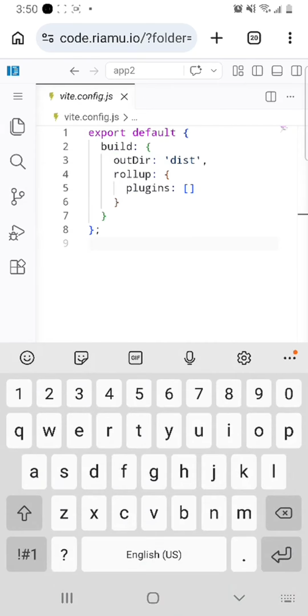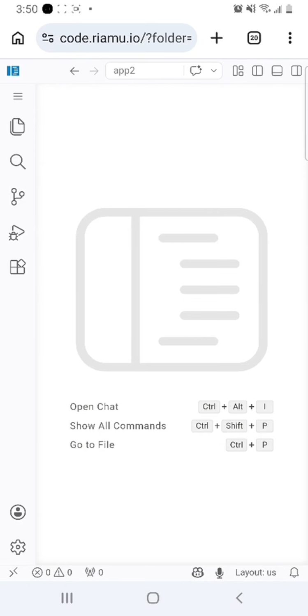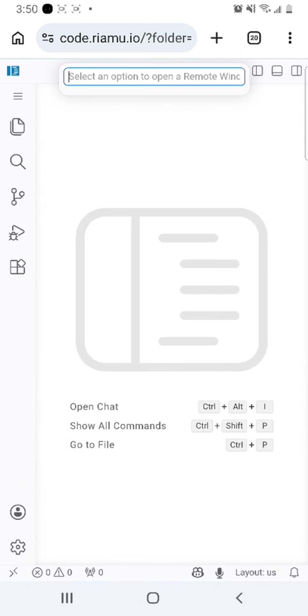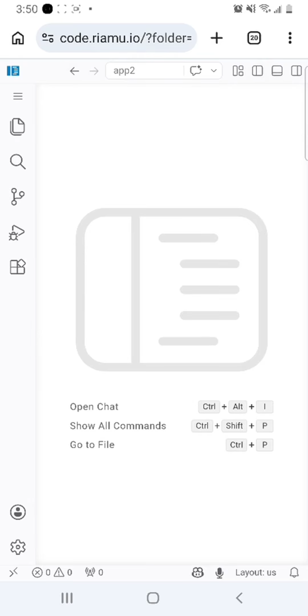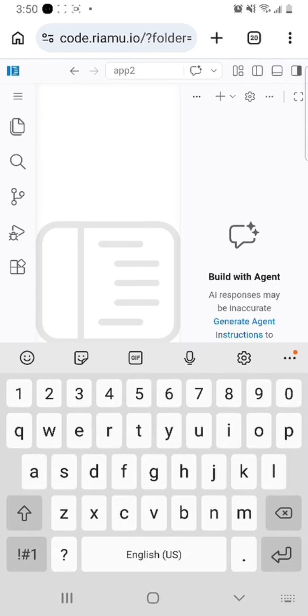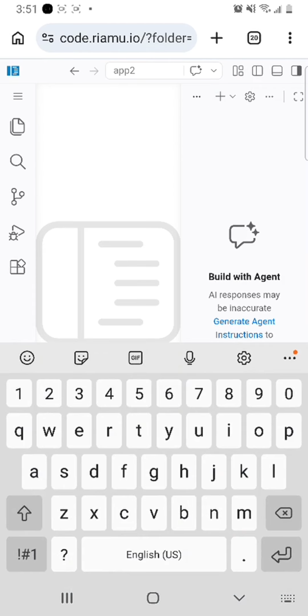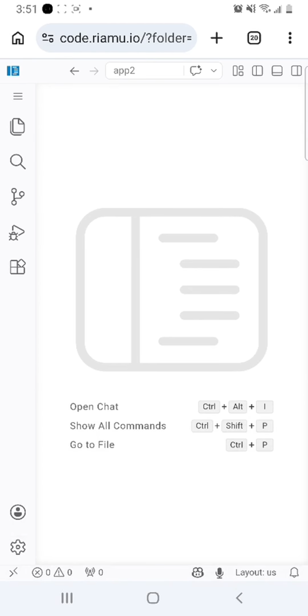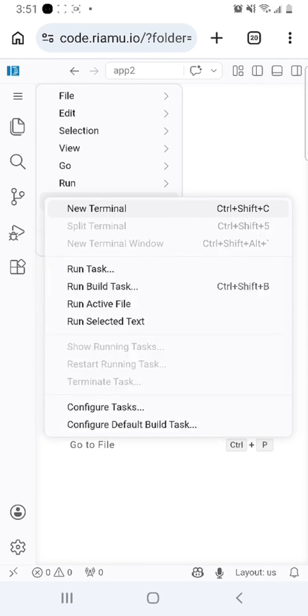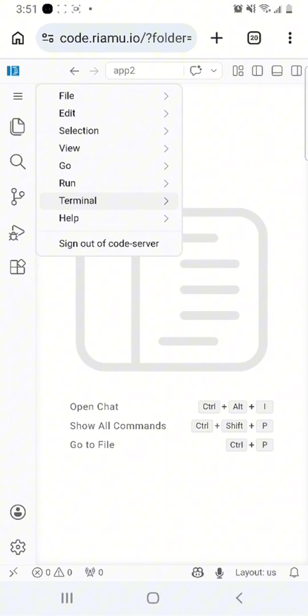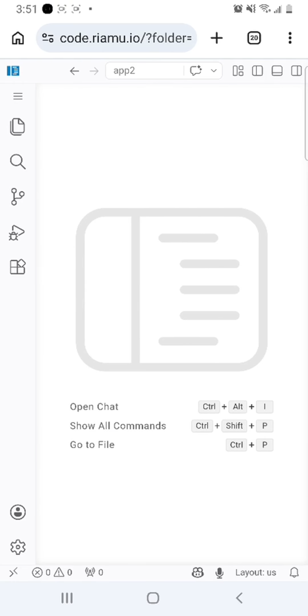Let's see if there's something here. Okay, let's see if we can run it. What's that? Select an option to open a remote. No. We don't want that. It's a pity that we cannot open a terminal. Okay, anyway, I'm going to use my laptop to do that.